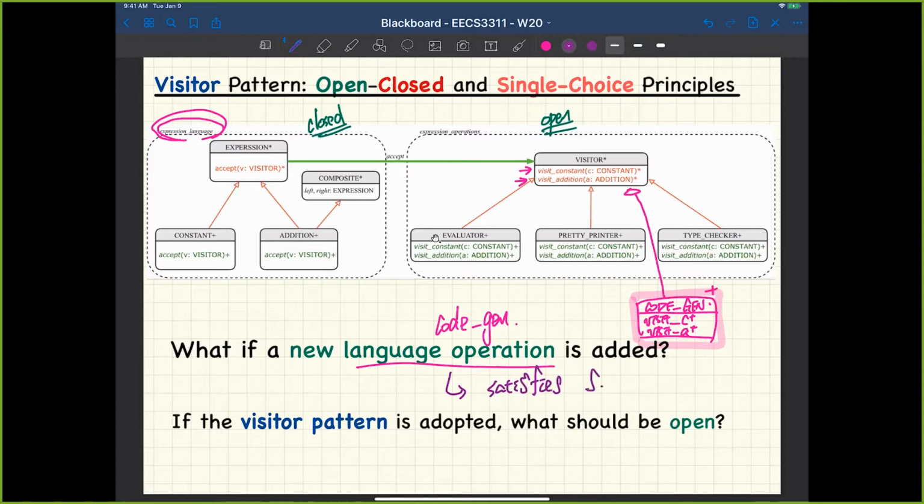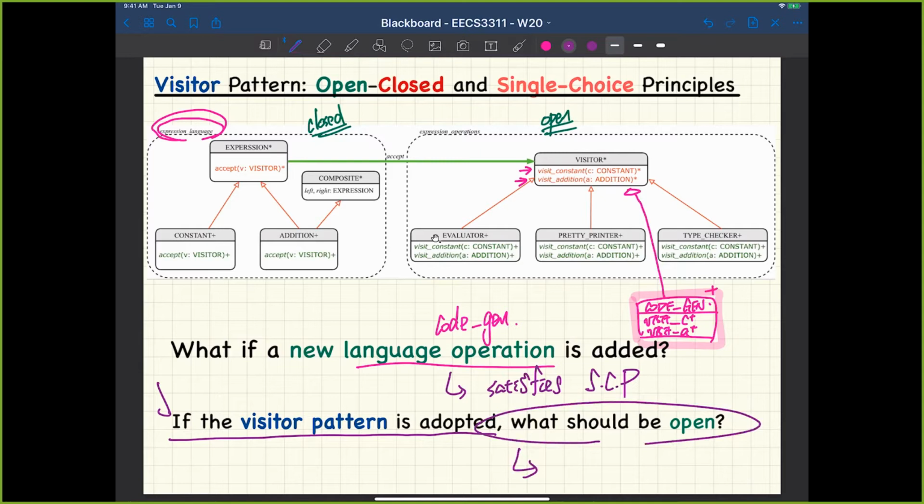So now that's why the conclusion is, if the visitor pattern is adopted, which should be open? Well, the answer is the operation part. Okay, hopefully that drew a very clear review about the visitor pattern. It should really be clear about what's the prerequisite for adopting the visitor pattern. Okay, I think that's about the end of the visitor lecture. Okay.